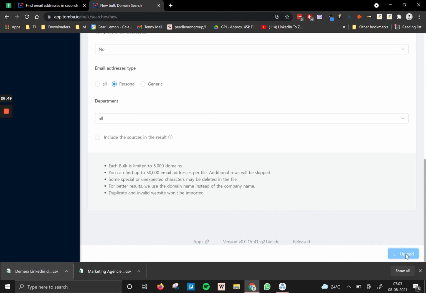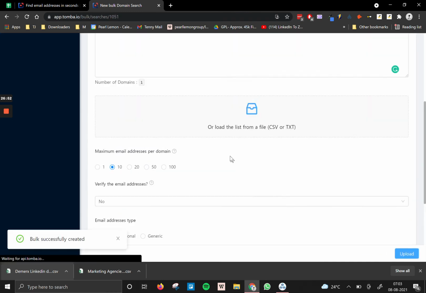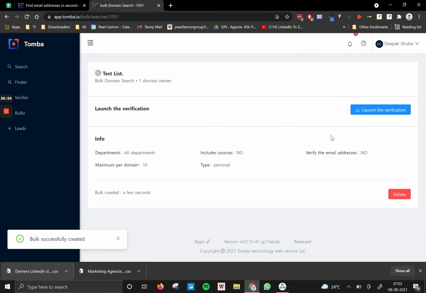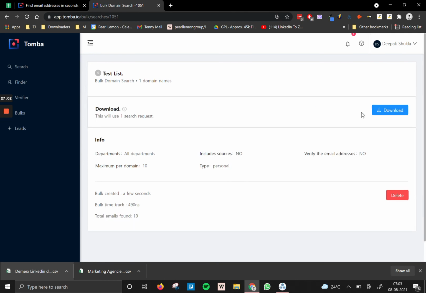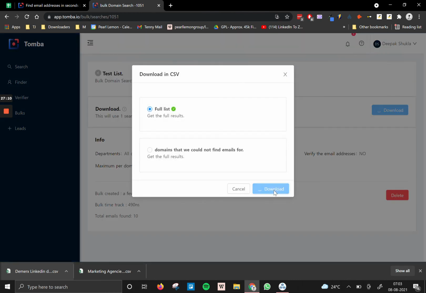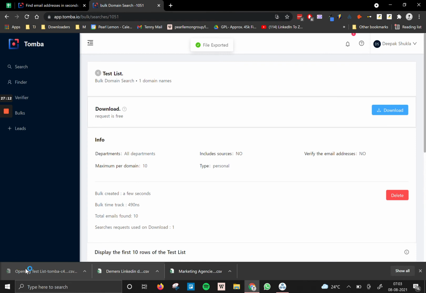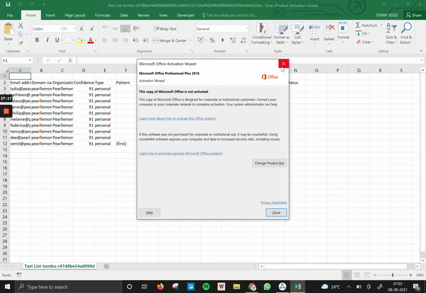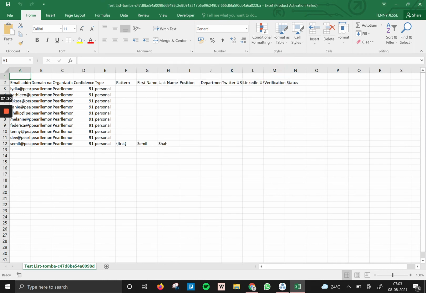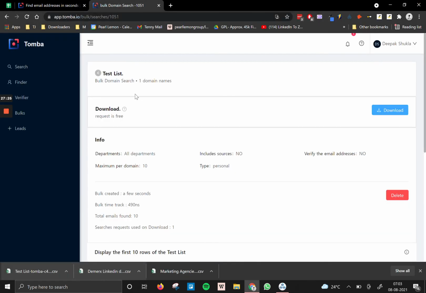and hit upload. You can also upload the CSV as well, as you can see, and launch the service. It's going to take a few minutes and download all the results for us. I don't think it's finished, but let's see. Yeah, it gave us all the emails until what it found. So it's going to grab the details likewise.